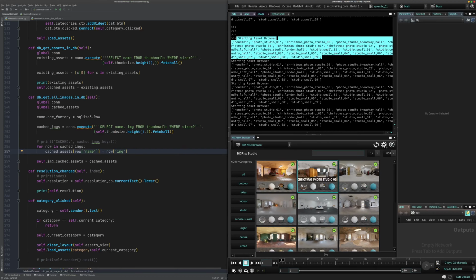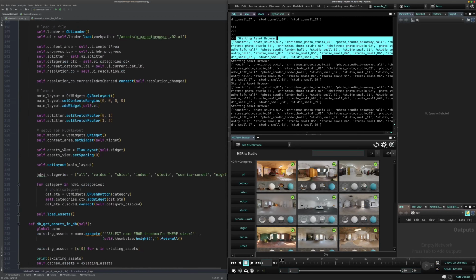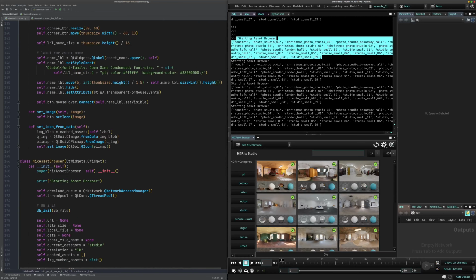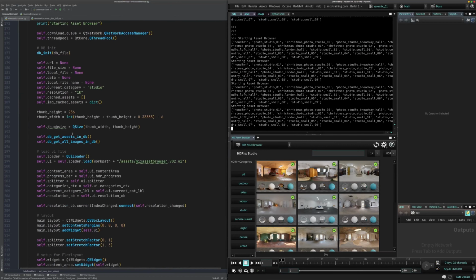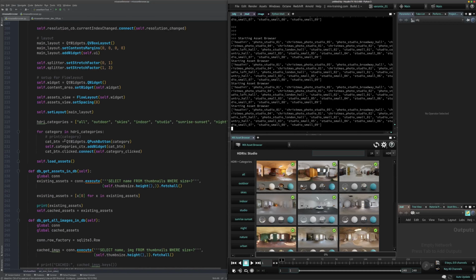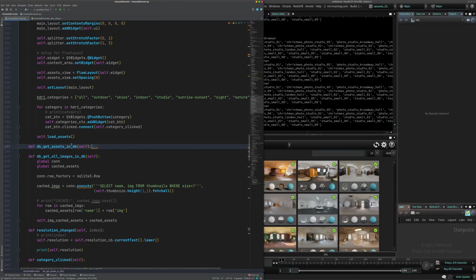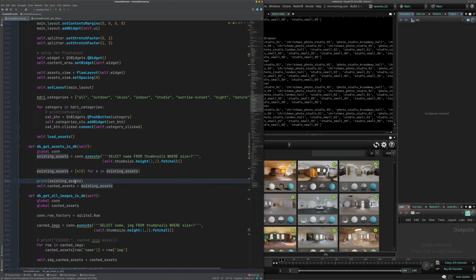Now these guys are actually loading from disk, and we can test that by going to the section where we're loading from disk and putting a print statement saying loaded image from database, actually, and we can say self.label to see which one it was. Let's not print this list anymore. Where are we printing that one? Here, existing assets. Let's not print that anymore.